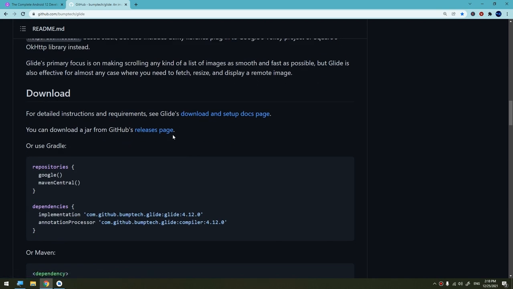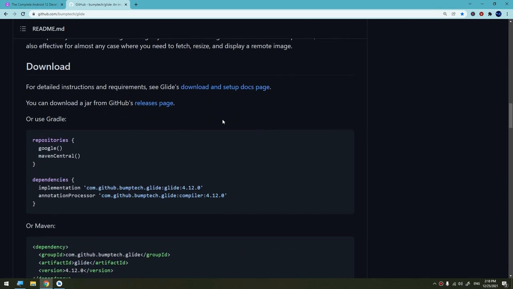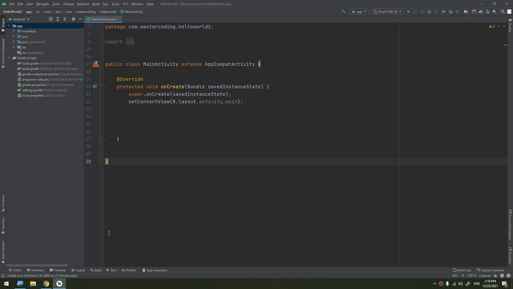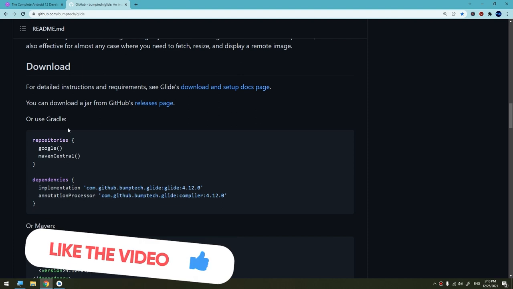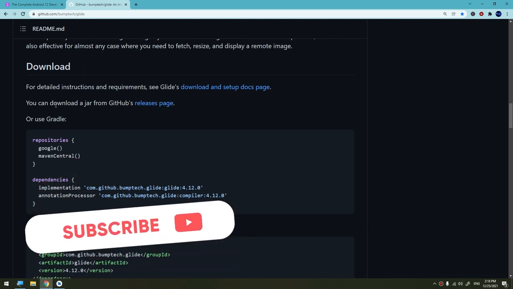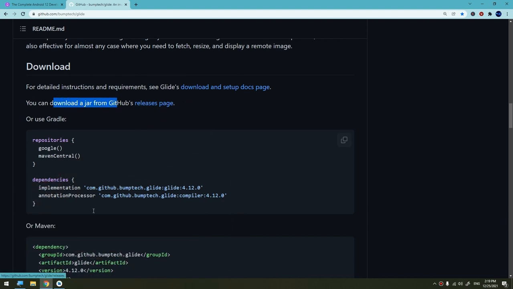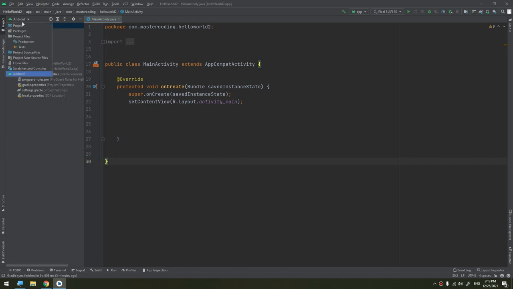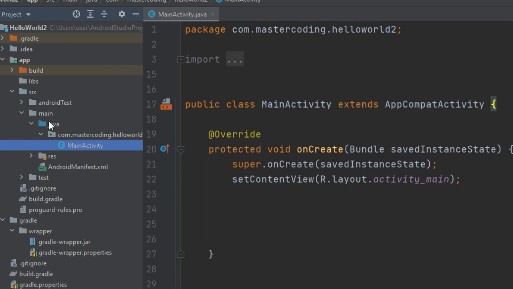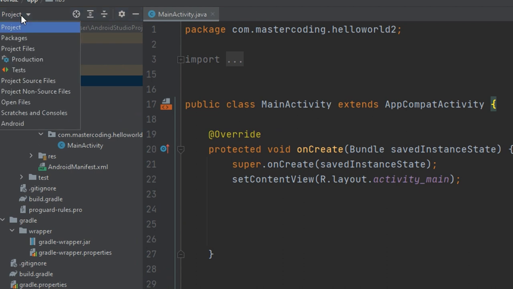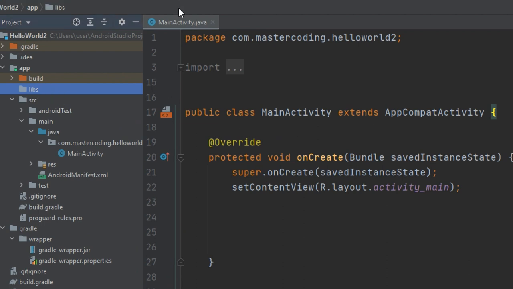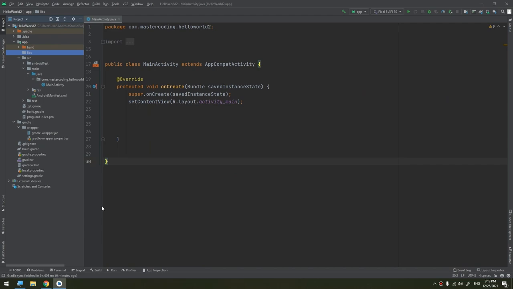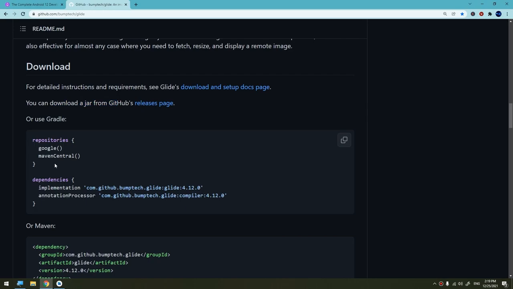So how do we download this library? I told you that it works with dependencies and we are going to implement its dependencies. First of all, we can download a jar from GitHub's release page, and we can put it in the jars folder. If we select the project, we can put it here and include it with the local binary files. But I prefer using the Gradle method, and it will make all these builds.